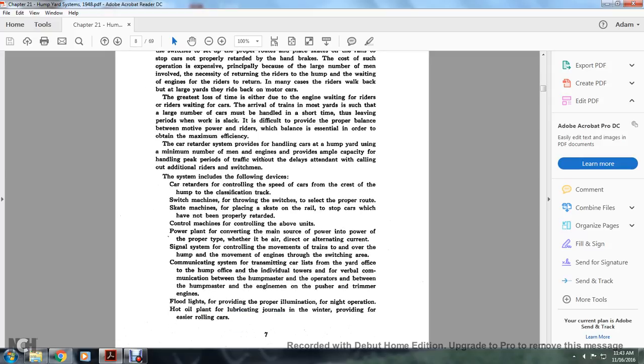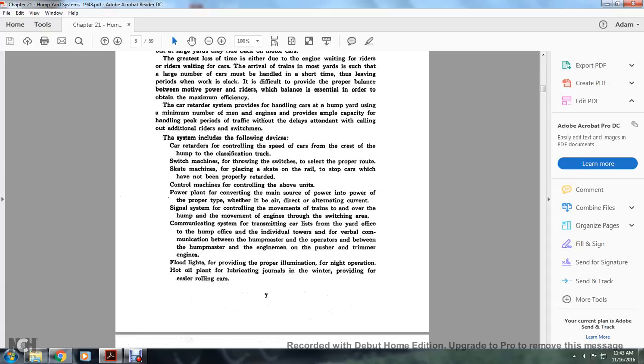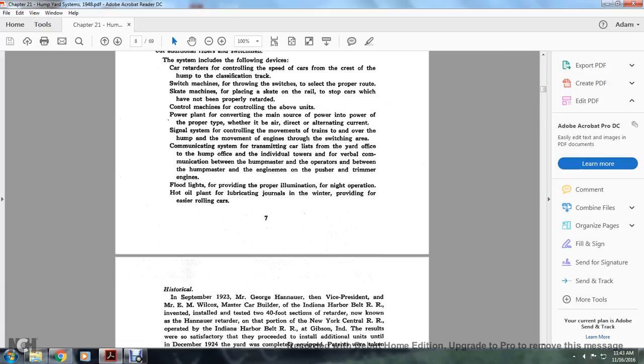Alright, the system includes the following devices: a car retarder to control the speed of the cars from the crest of the hump for the classification of the track, switch machines throwing the switch to select the proper route, skate machines placing the skate on the rail to stop the cars which have not been properly retarded, control machines for controlling the above units, a power plant converting the main source of power into the power for the proper type, whether air, direct, or alternating current, a signal system for controlling the movement of the trains to and over the hump and movement of the engine through the switching area, a communication system with the transmitting of cars from the yard office to the hump office and individual towers, with verbal communication between the hump master, the operators, the hump master engineman, and the pusher and trimmer engines, floodlights provided for the proper illumination for night operation, and a hot oil plant lubricating journals in the winter to provide for easier rolling cars.